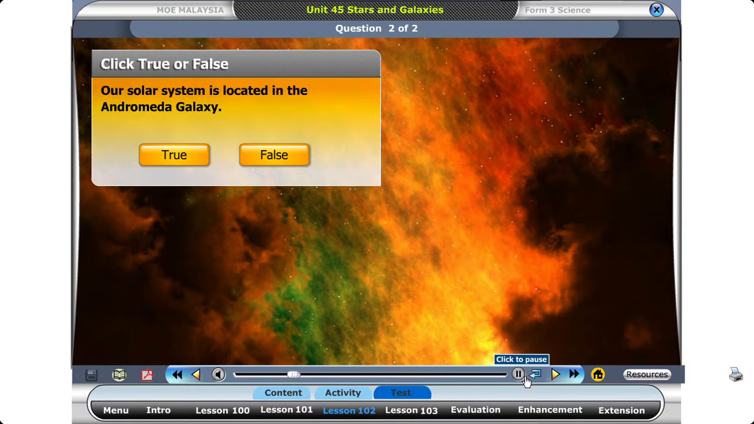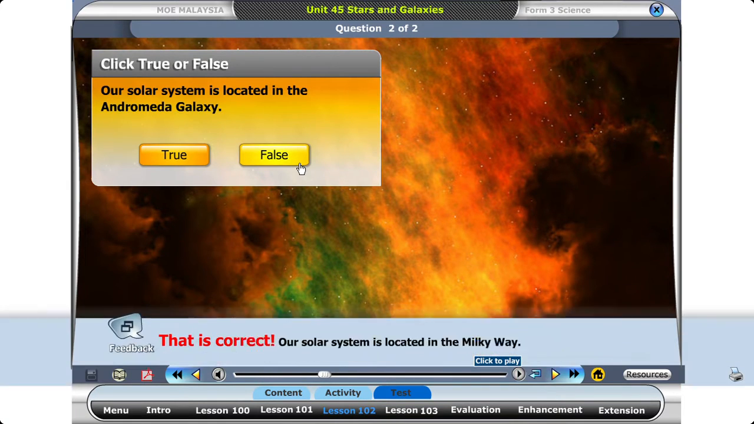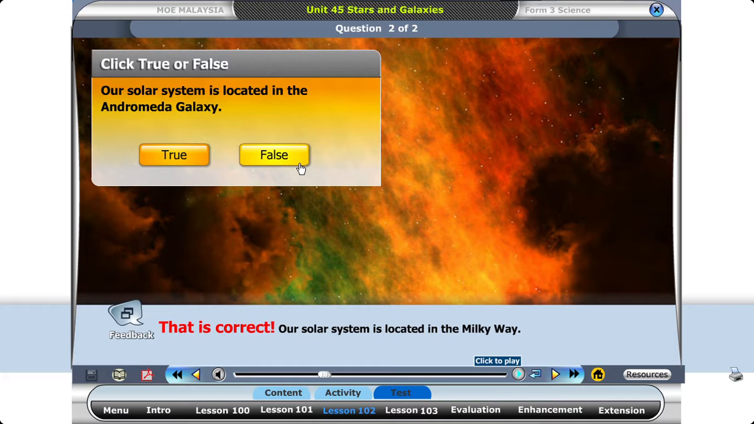Click true or false. Our solar system is located in the Andromeda Galaxy. That is correct. Our solar system is located in the Milky Way.